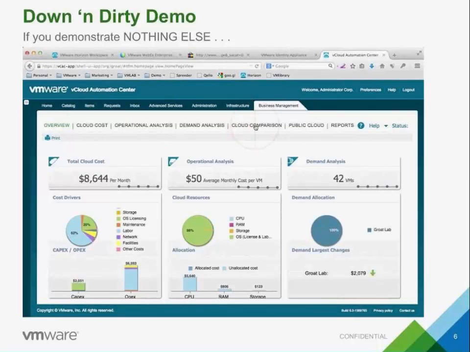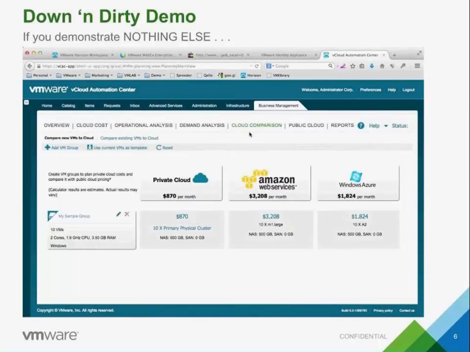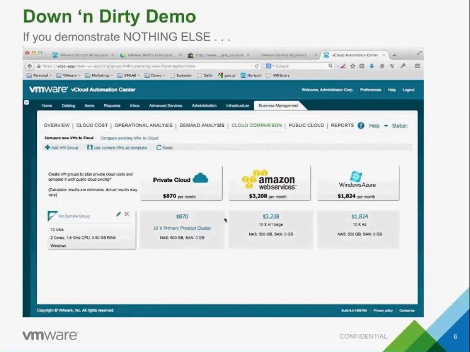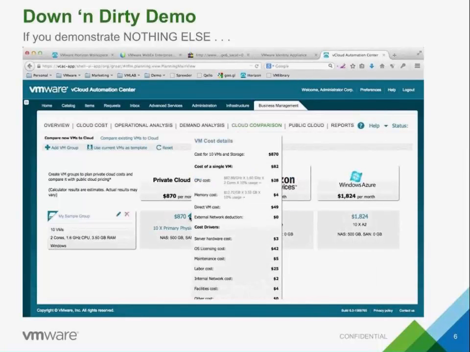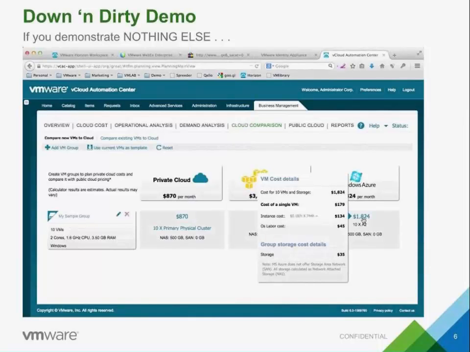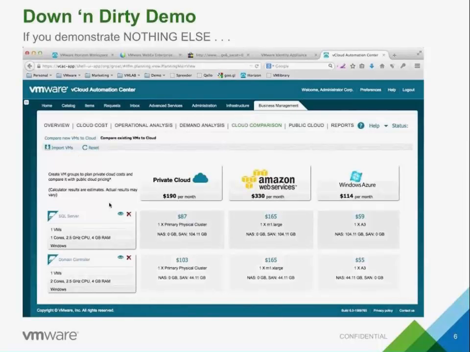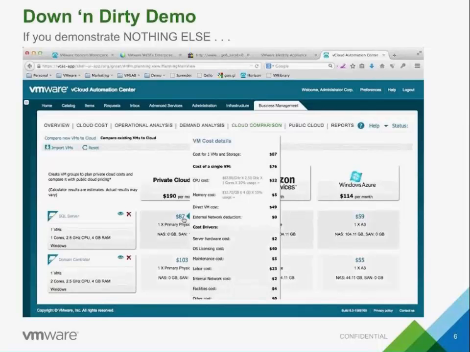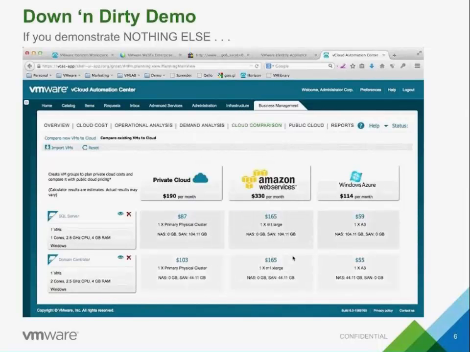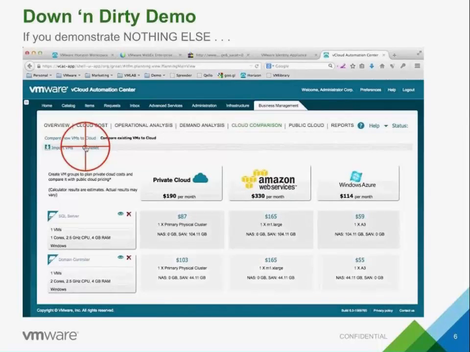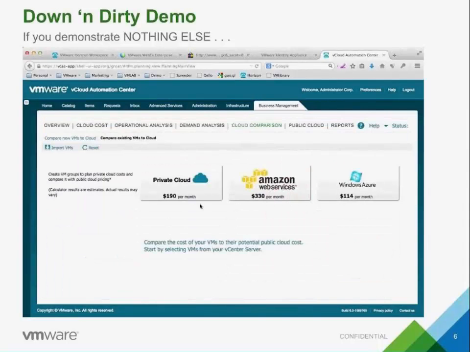This is really what gets people excited. The idea of doing cloud comparisons based upon prevailing market rate cards for things like EC2 and Azure, as well as the private cloud, which would be their local data center. And they can also import their own virtual machines right from vCenter to determine where is going to be the most cost-effective way for them to run these machines based upon all of the prevailing rate cards and agreements that they have. And that's done in a really simple way.